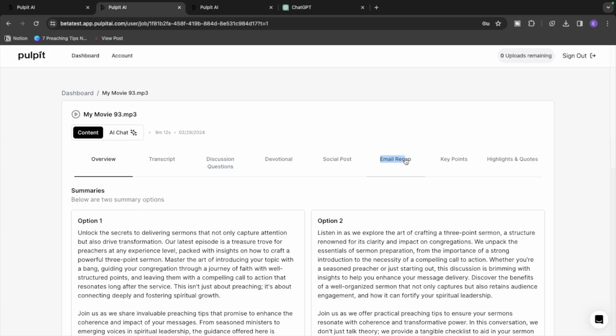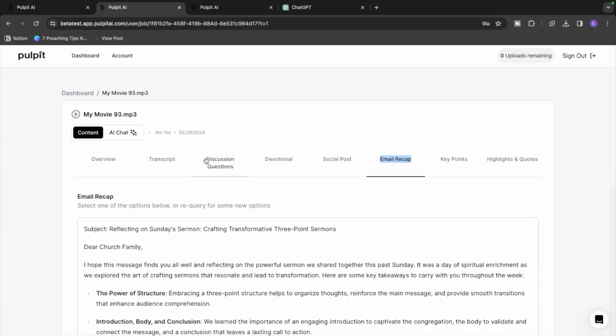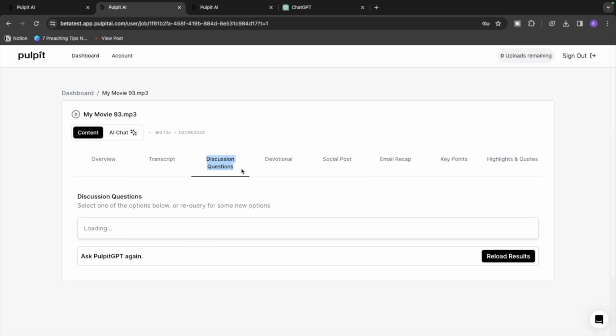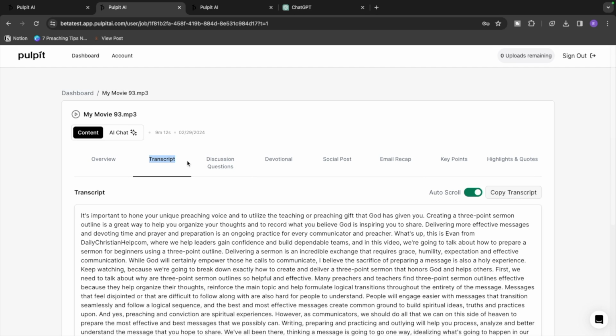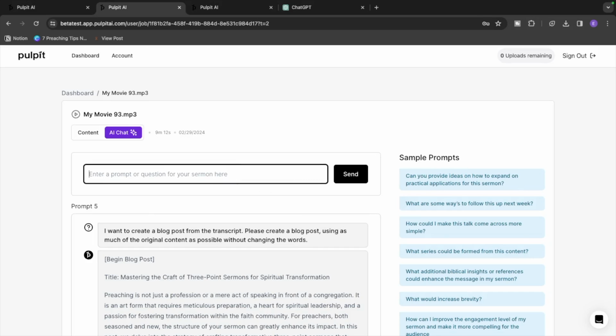Especially what I really like is this email recap. I love that you could create discussion guides, study guides, small group discussions just based on the content very quickly. You can use the transcript to convert into a blog post, captions. Really, the options are tremendous. You have a lot of ways that you can utilize this content within the dashboard, between the email, the social script, the key points, all of those things.